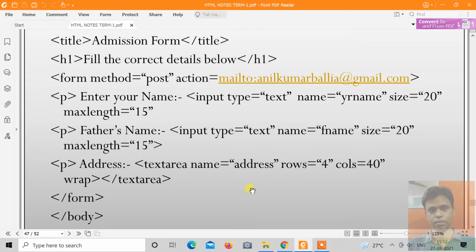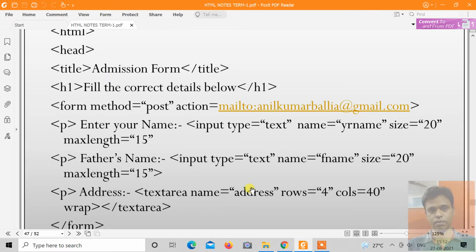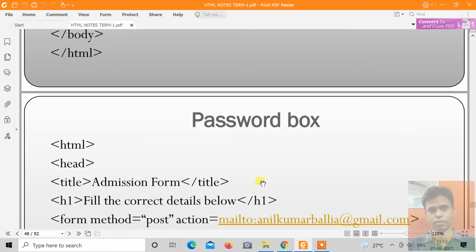In this way we use the input type text and the textarea, so that we can take information from the user in one-line boxes and multi-line boxes. Now comes the password box.